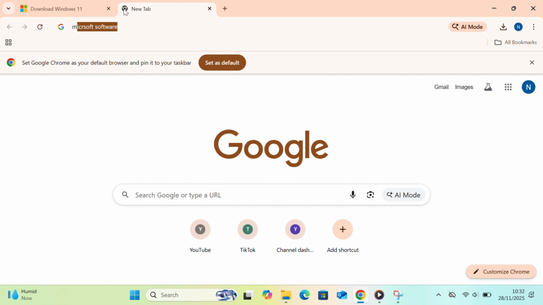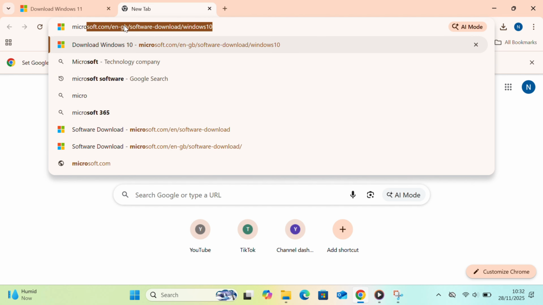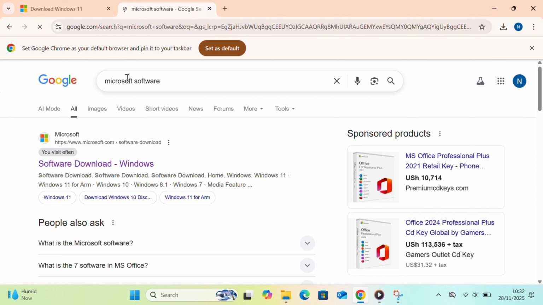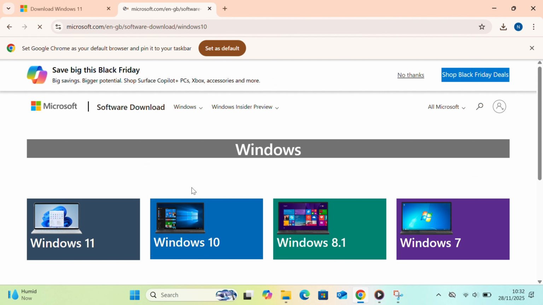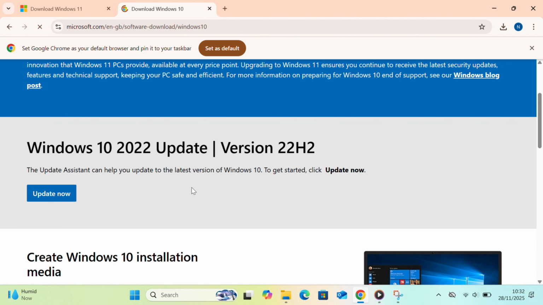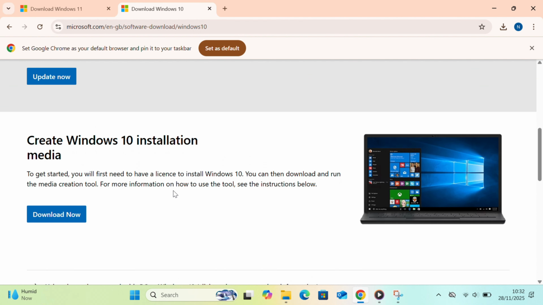Go to your browser, e.g. Chrome or Microsoft Edge, and in the search bar type in Microsoft Software. Next, click this site from Microsoft that says Software Download. Select Windows 10 since it's the one we want to download. Click the Update Now button under Windows 10 2022 Update, version 22H2.